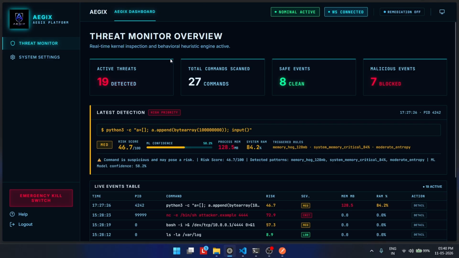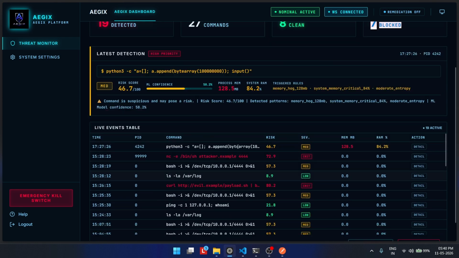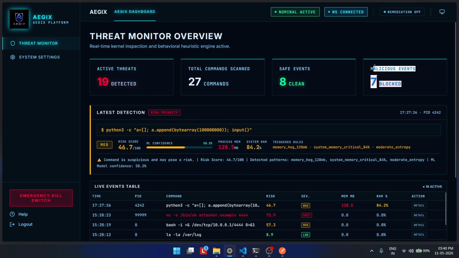So here, this is our basic front end that we have built. As you can see, there are a lot of numbers and a lot of ports. Let me explain it bit by bit. First, we have a threat monitor overview. Here you can see all the numerical, quantified data that we have gathered till now. Among all the tests, we have 19 active threats, 7 blocked, 8 safe commands, and total scans of 27 commands. All this data is stored in SQLite databases locally on your own system, so nothing comes to us. All the calculations are on your system locally, with full security.